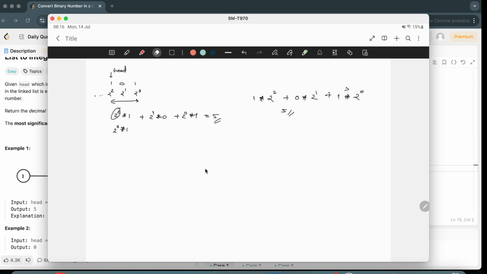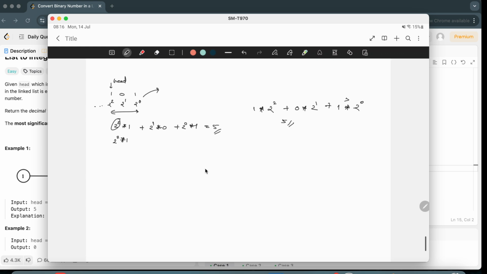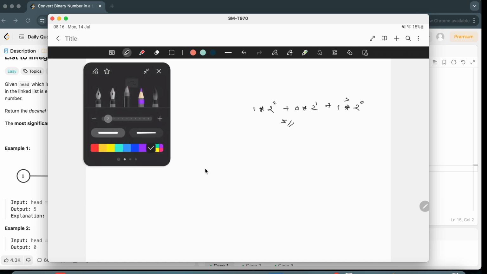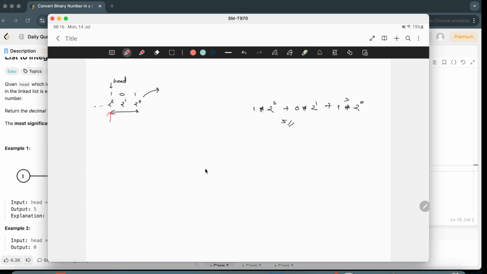What we will do, we will simply traverse this linked list, and keep on counting until the head points to null. Initially, the head is pointing right at this location, at the first index. Here is the head. The count is basically 0 at this point.